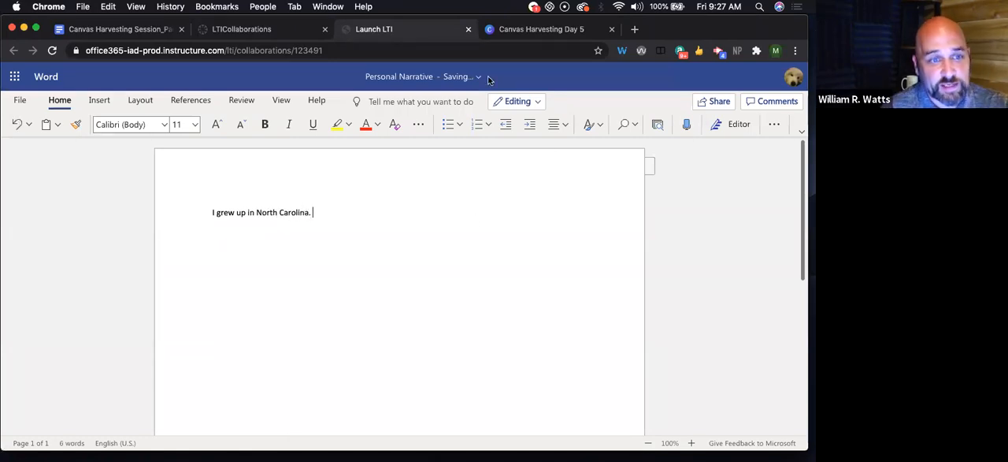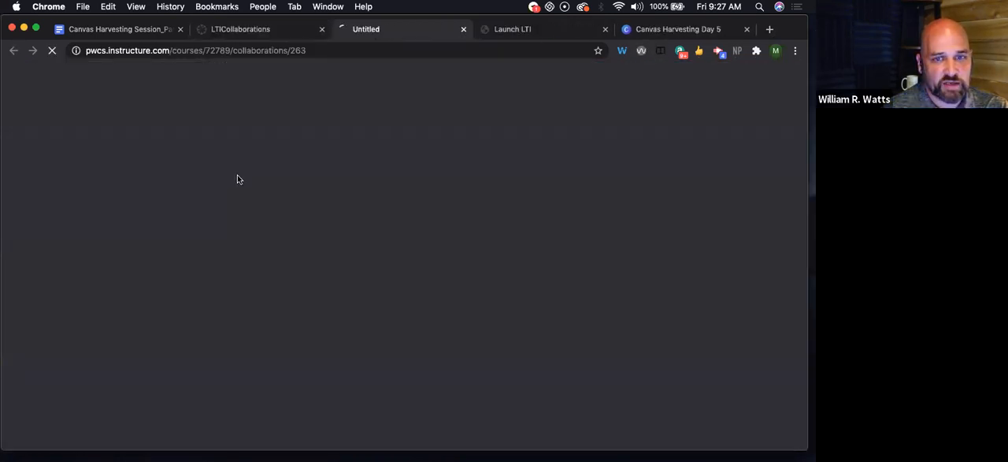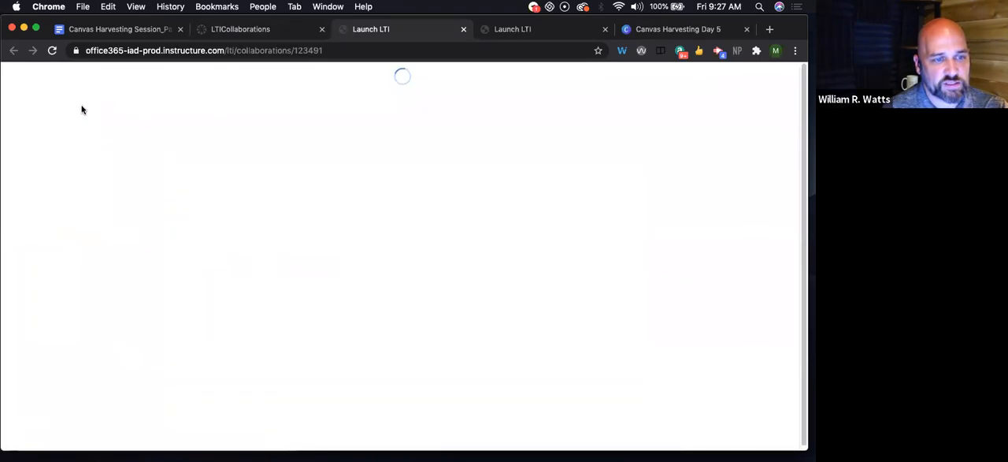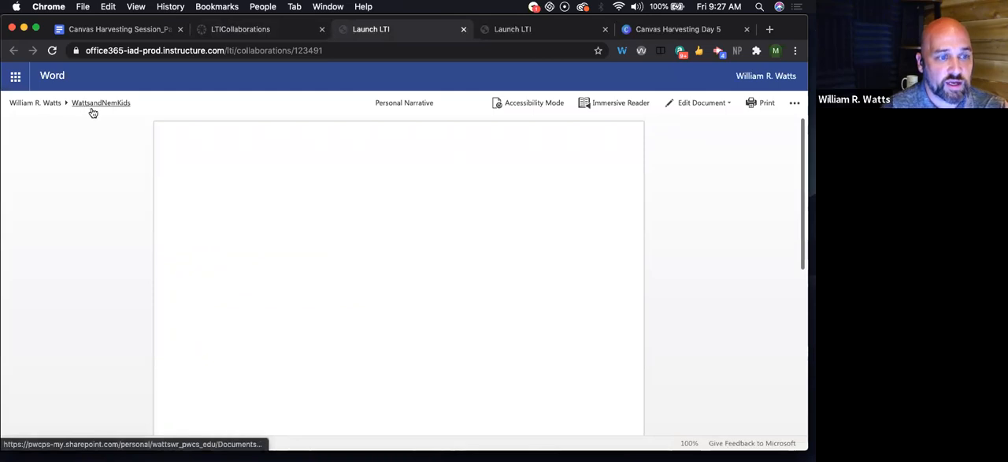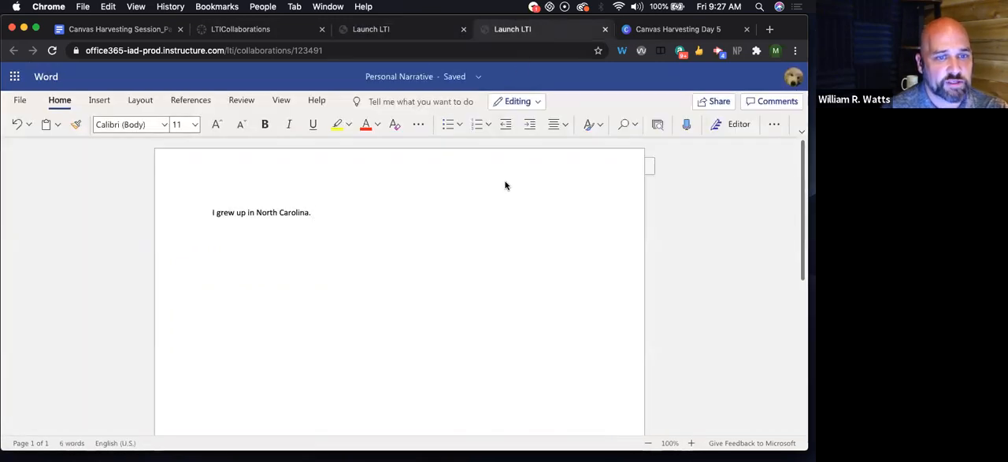And then it saves automatically. And then as a teacher, I have access to it inside of my OneDrive, inside of that folder I was talking about. Let me go back into it again so you can just see. There's going to be a folder for every one of your Canvas classes, and it's going to be the title of that Canvas class. Inside of that is going to be any collaborations you've made.